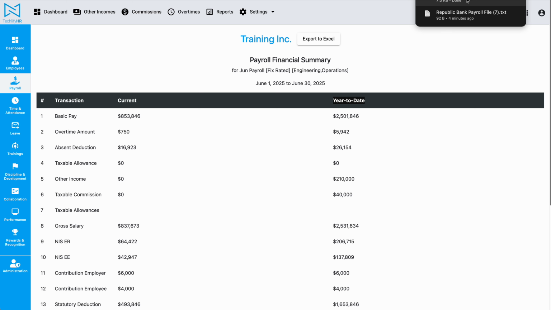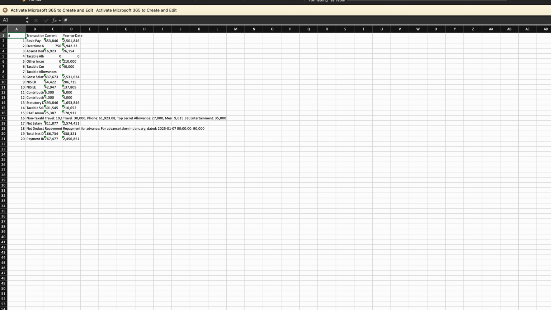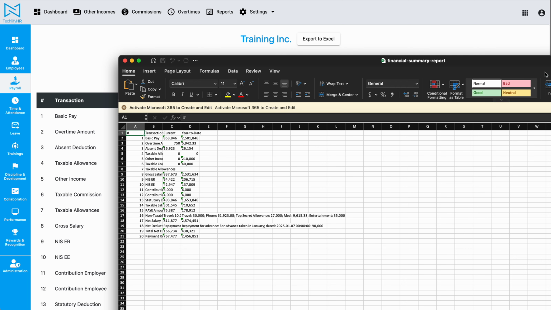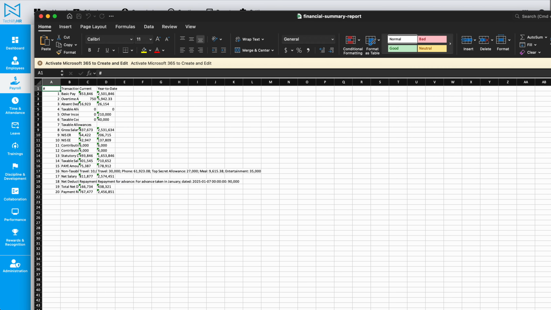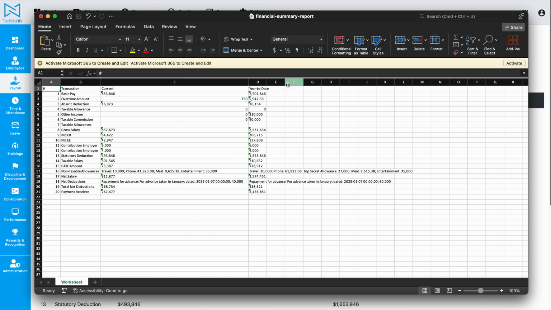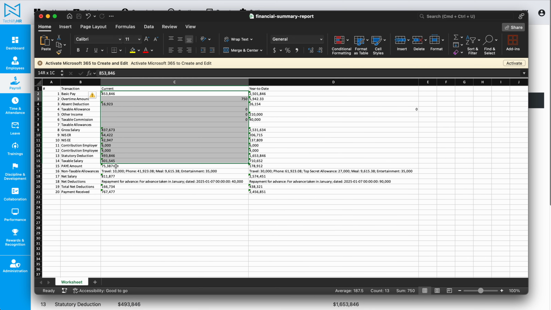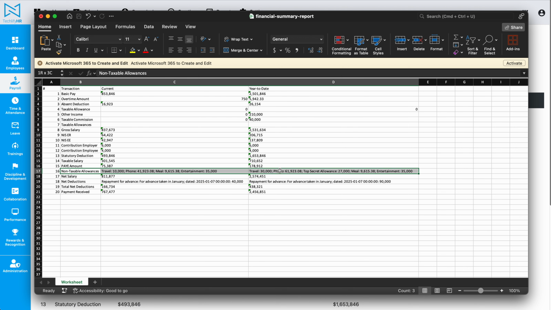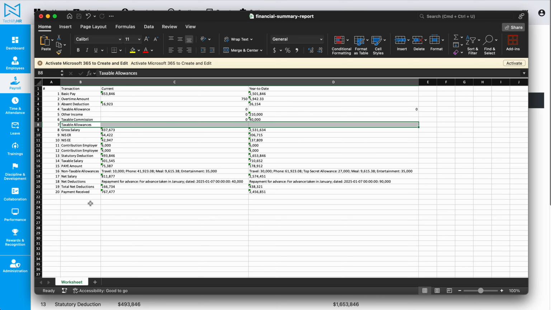and if you open that Excel file, give it a second. Yeah, there we go. So if we open this Excel file, we'll see that the transaction and the current amount as well as the year-to-date amounts are in here. And of course, for allowances you have more details because of the different types of allowances, but you do have a total of the different types of allowances, right?